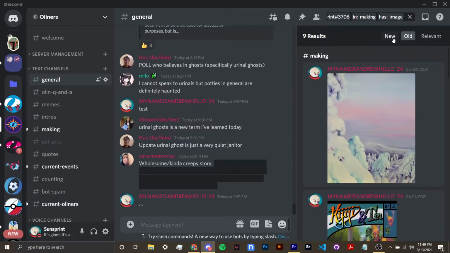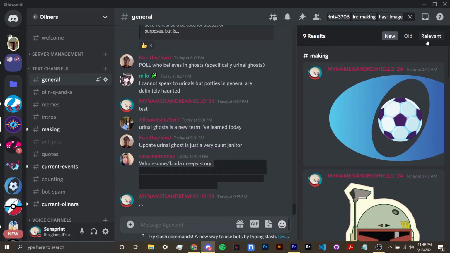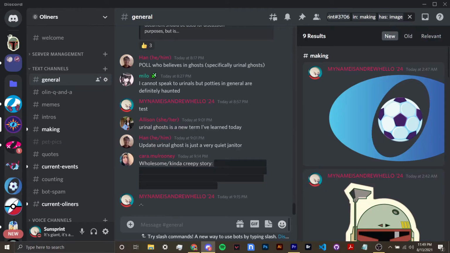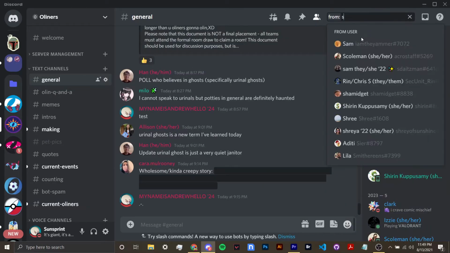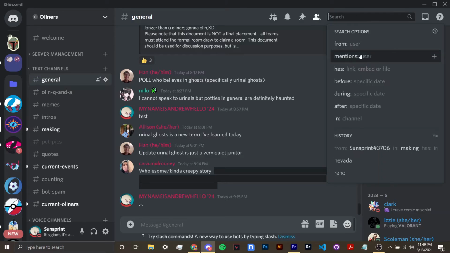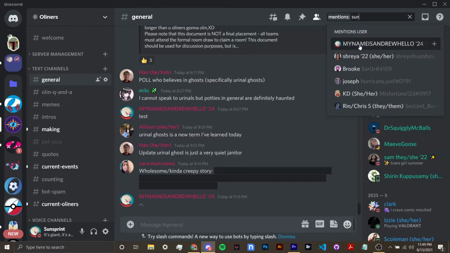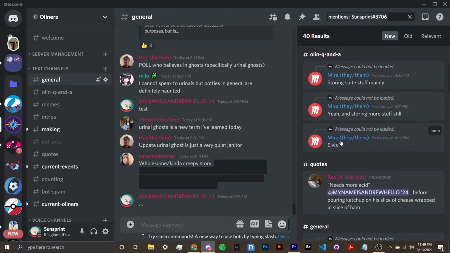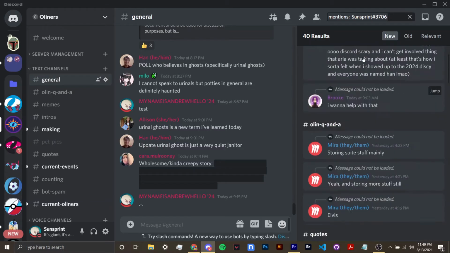I can sort by new or old, so this is the first one I sent versus the last one I sent, or relevant. I don't know what the algorithm is sorted by, but you can use that as a search as well. There are also other tags. For example, let's look at all of them. There's mentions. If you want to look for mentions, so mentions, it's Sunsprint. I can look for all the replies that show me all the mentions that have tagged me.